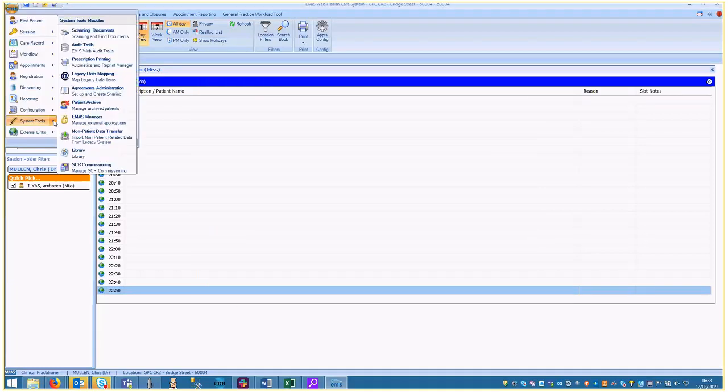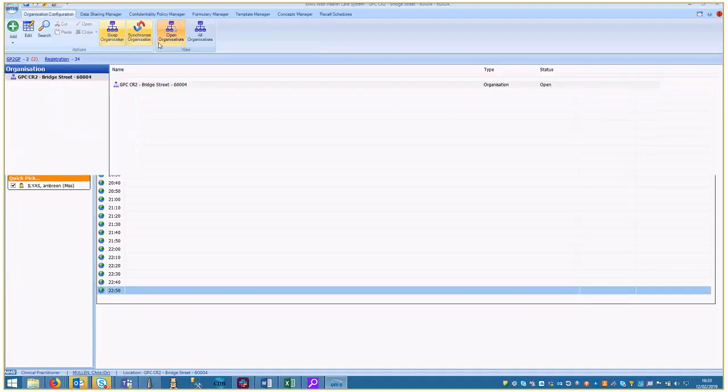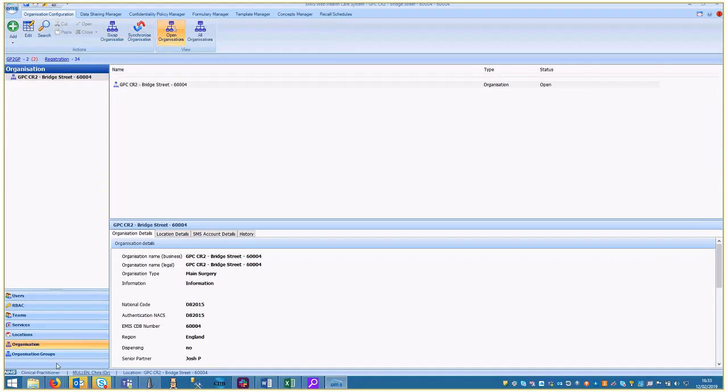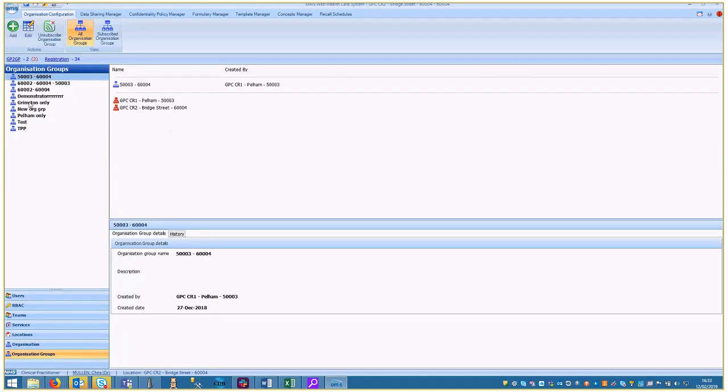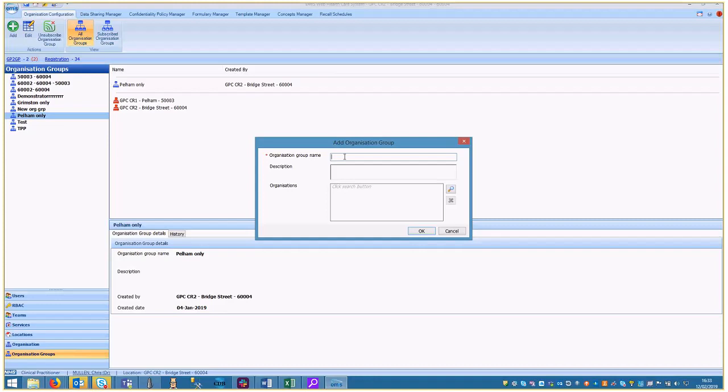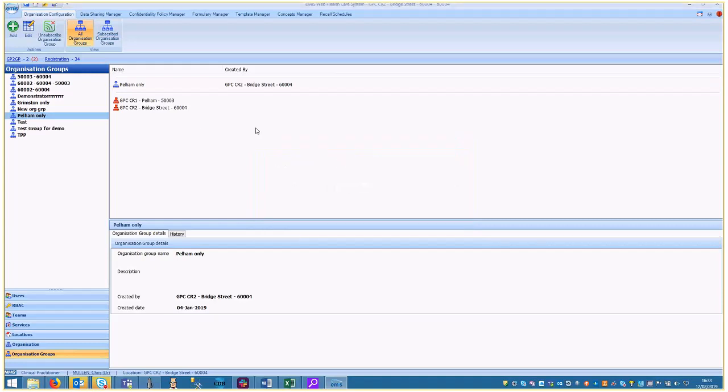In order to set up the groups to support all this functionality, again, you would have to go into the organisation configuration module, organisation groups, and then within here, you'll see a list of groups that either already exist that have been created by other practices in your federation or area, or you can create a new one if you so wish. To do that, click on the Add button, name the organisation group, and click Enter.